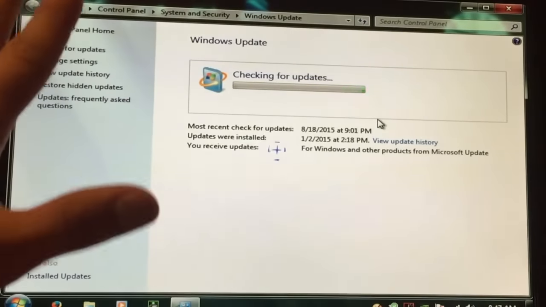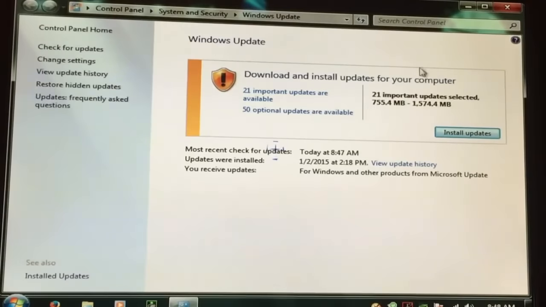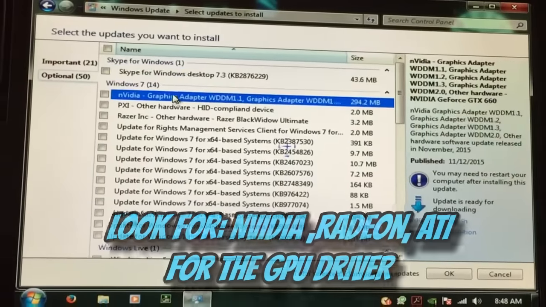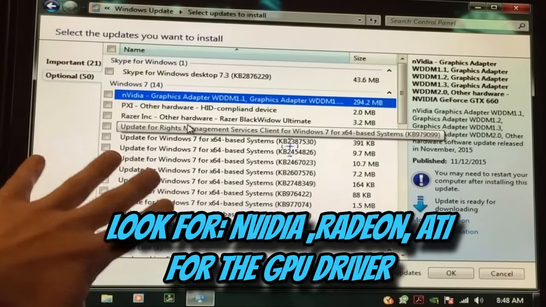So yeah, I'm just gonna let this wait. And oh, never mind. Your computer's gonna tell you what updates you want to install. You just want to go to the 50 optional updates, and right here, this is mine, and this is probably gonna be a lot of yours.